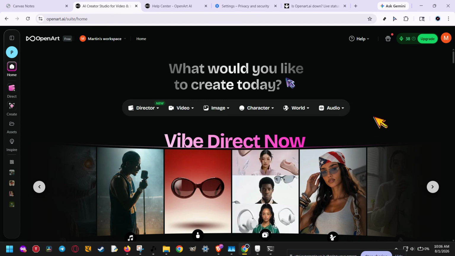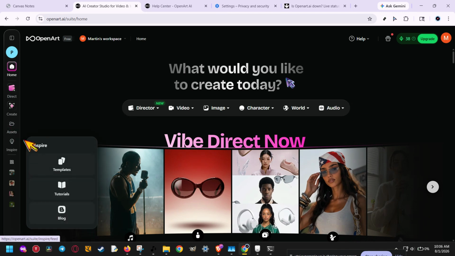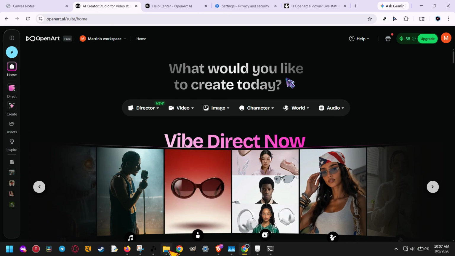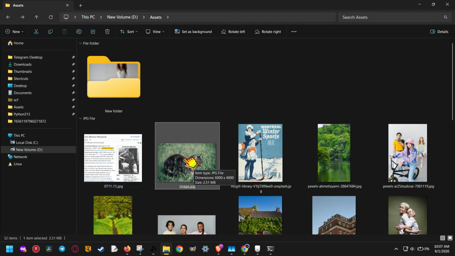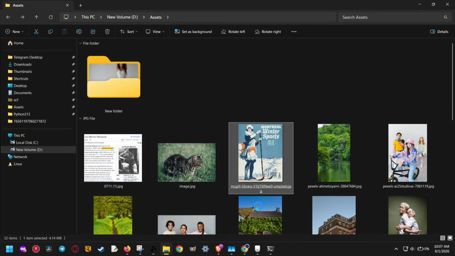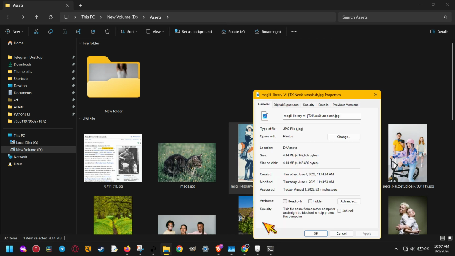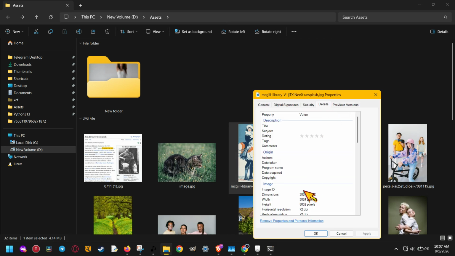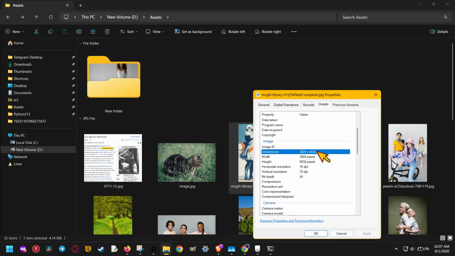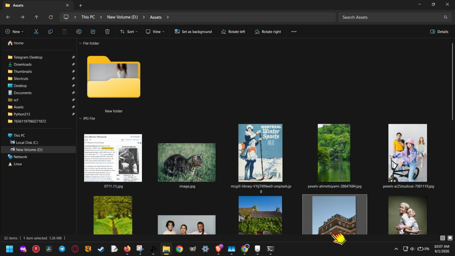OpenArt may return an internal server error when an input image is too small, particularly when the image is below 300 pixels by 300 pixels. Before uploading the file, locate it in File Explorer on Windows or Finder on Mac. On Windows, right-click the image, select Properties, and open the Details tab. Check the image dimensions and confirm that both the width and height are greater than 300 pixels. On a Mac, right-click the file and select Get Info, then check the image information.